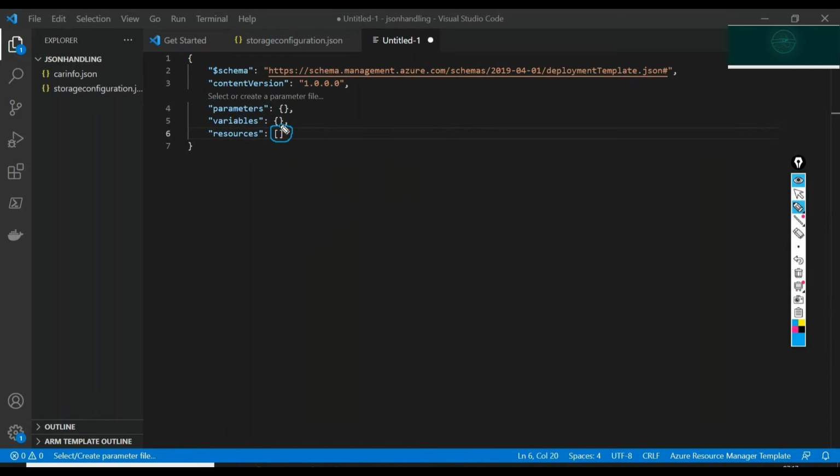It's an array, meaning you can declare multiple objects. And what kind of object do you declare here? You declare what you want to create. Let's say you want to create a storage account, because that's what we know about, right?